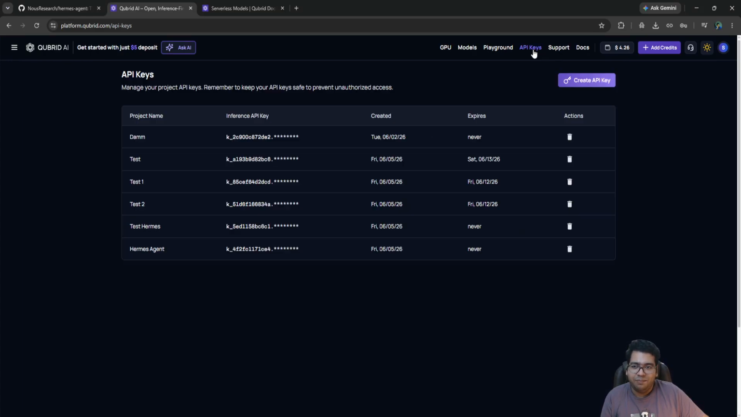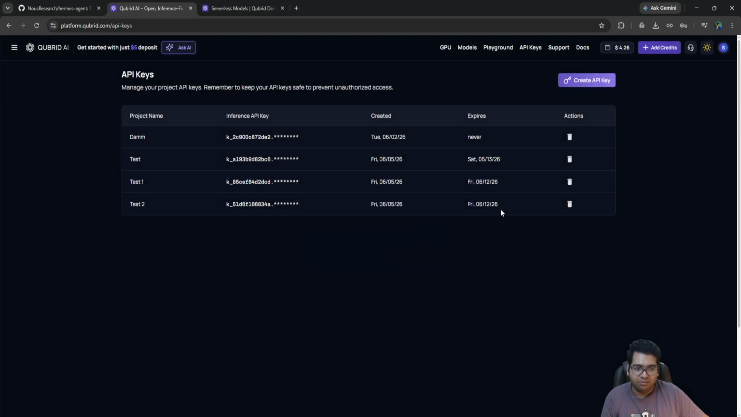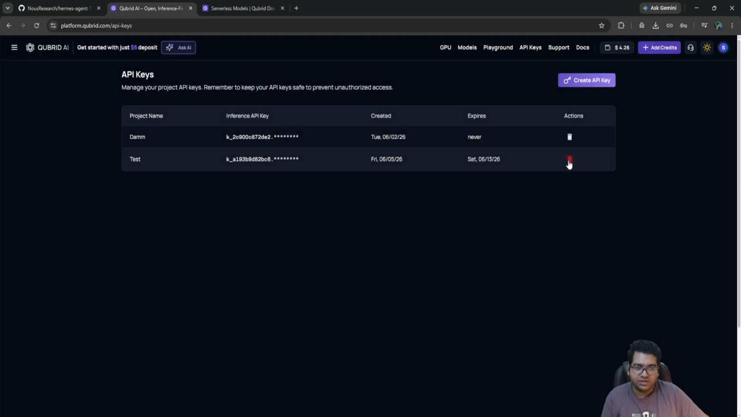Once done, go back to the API key section and make sure you revoke the API key or delete the API key, because giving access to the API key to anybody is straight away giving up access to your entire account. And that is how we use different models through Qubrid on the Hermes agent.